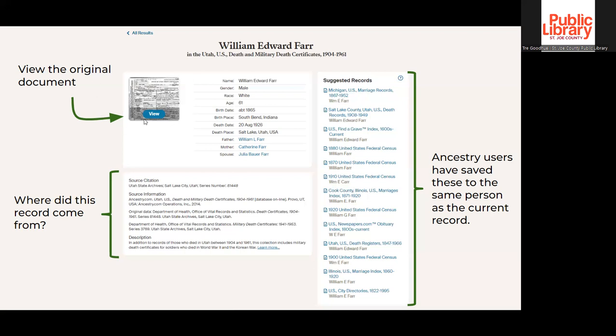Don't skip out on that. You got all the way here. Don't miss the original record. It's there and you can click on it to see the whole thing, not just the index data.